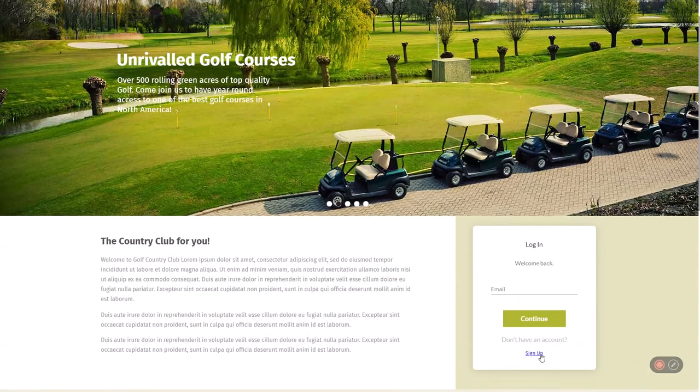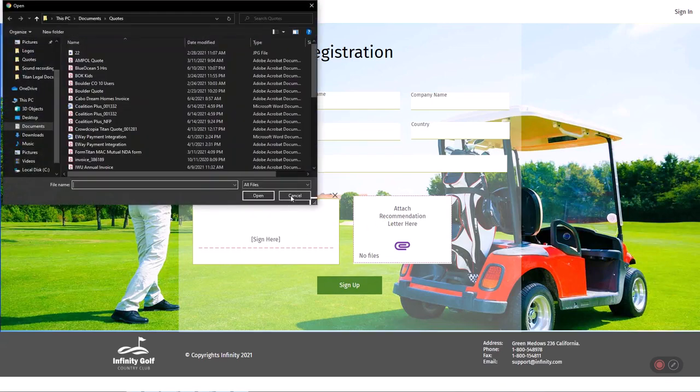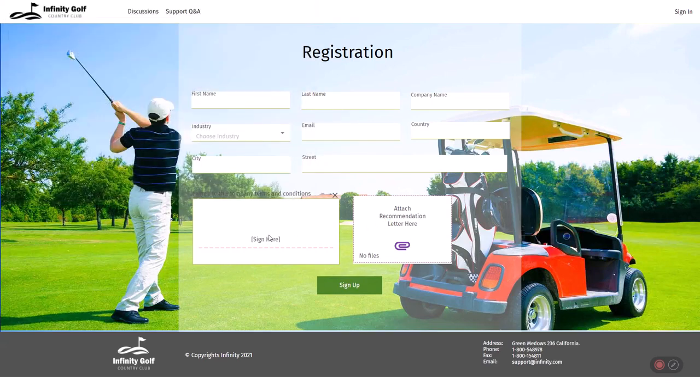So now let's go ahead and see what the sign up process is like. So let's click sign up. And right here, you see a registration form. It's going to collect all the data that we need and then trigger an approval process in Salesforce so that I can get approved as a new member. And as you can see, we can attach our recommendation letter here. We can sign off that we acknowledge the terms and conditions. And when we sign up, this will go straight to Salesforce.